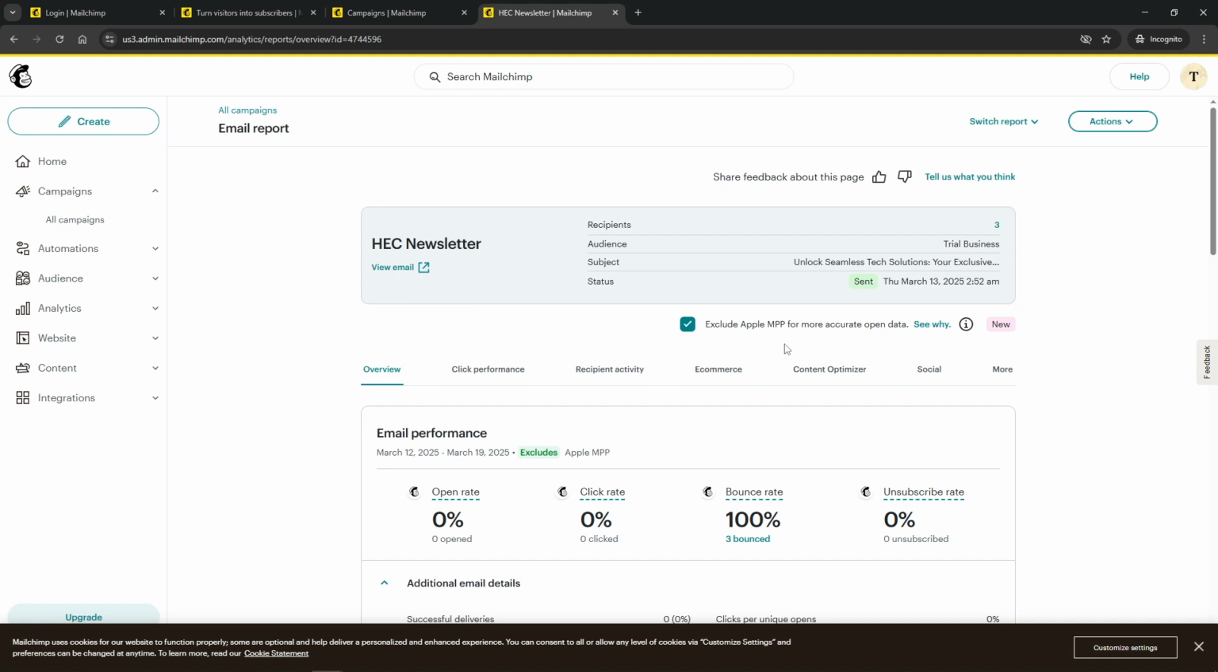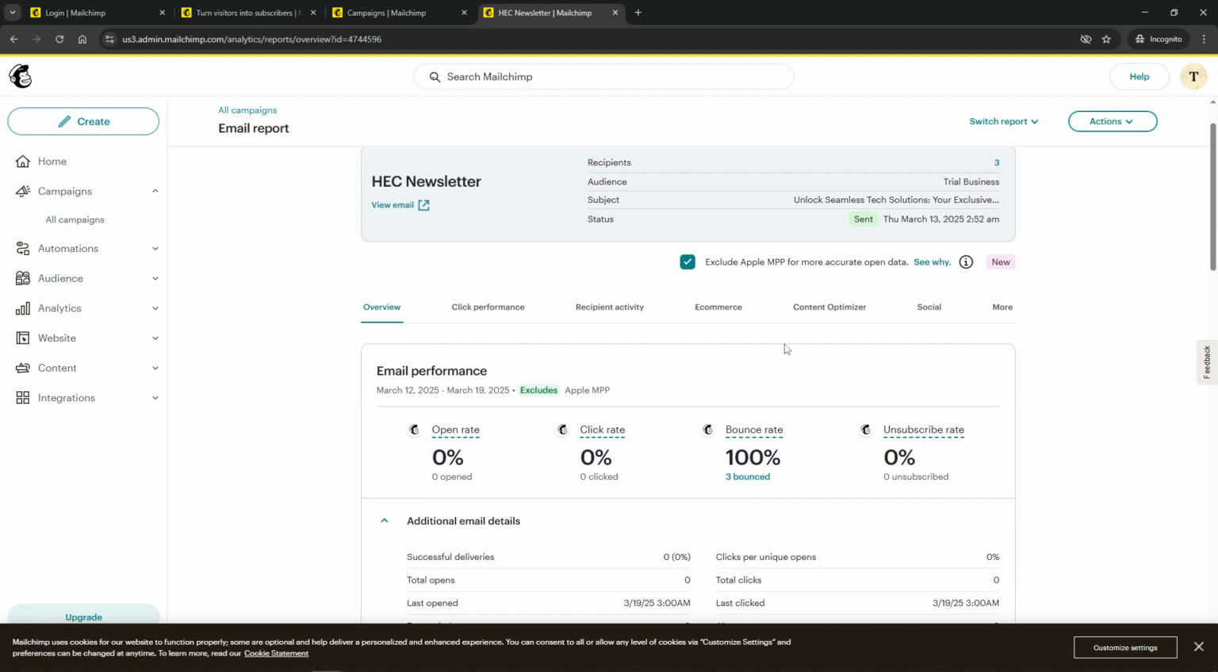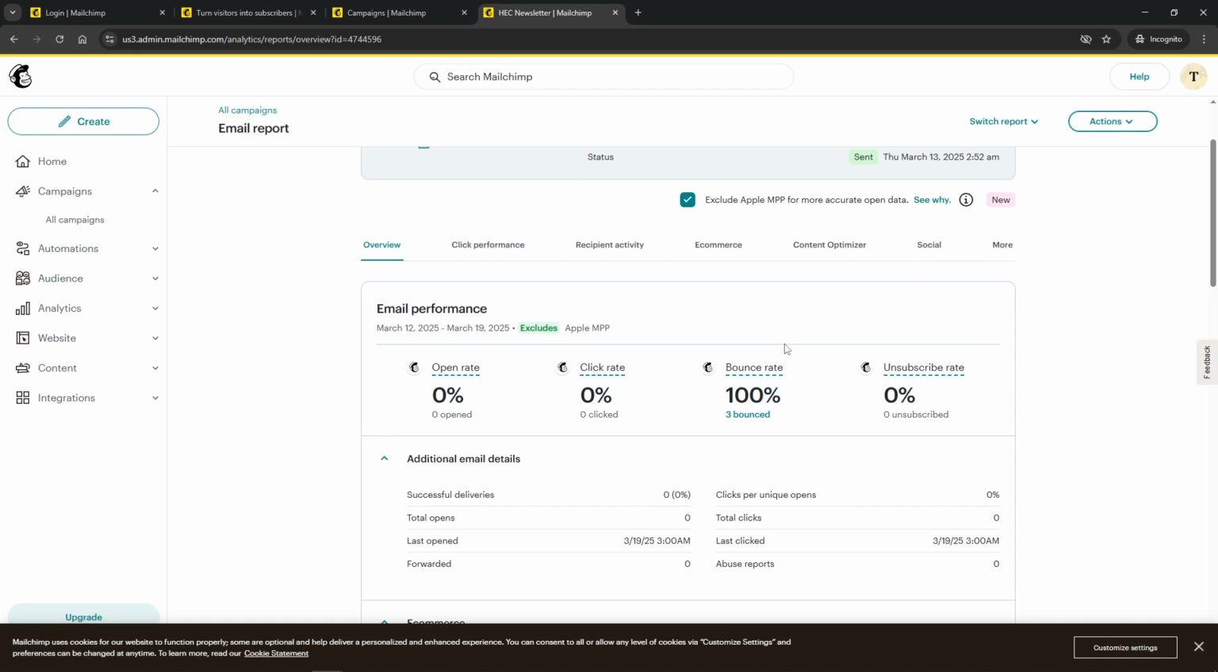It's time to dive into the key metrics that Mailchimp provides. Let's start with the open rate. This is a crucial metric as it indicates the percentage of recipients who opened your email. A high open rate often signifies that your subject lines are compelling and that your sender reputation is strong, which are both excellent indicators of a successful email strategy.